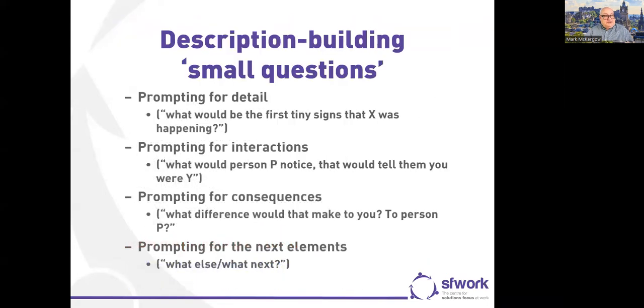Okay, so let me just talk about these small description building questions. And anyone who's watched solution focused work in the last few years will have seen some of these, I'm sure. Four things you can do. You can prompt for detail. And that's one example of a detailed question: what will be the first tiny signs that X is happening? So the client has said, I'd be feeling a bit more X. And X could be anything at all, specific or not.